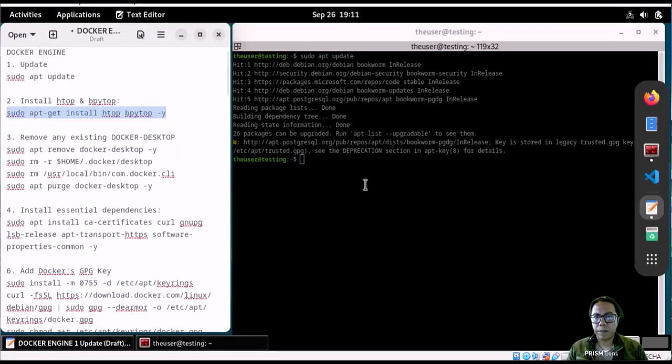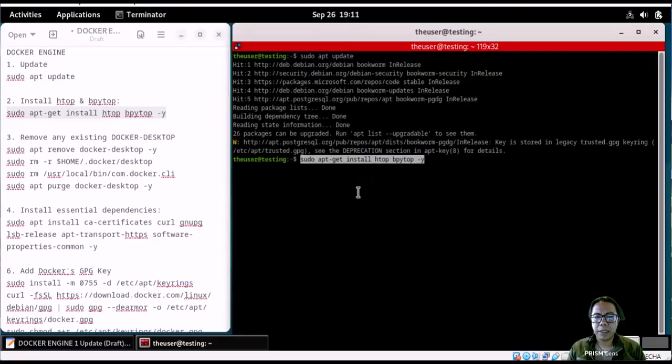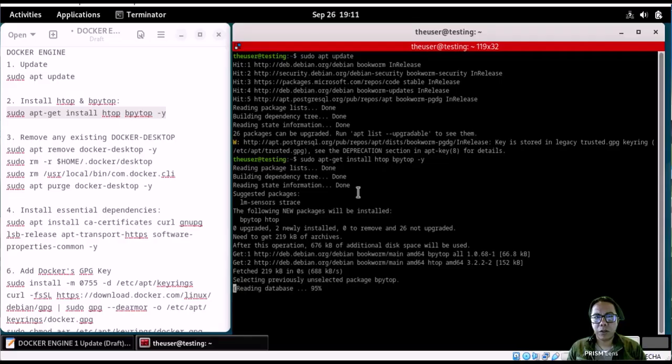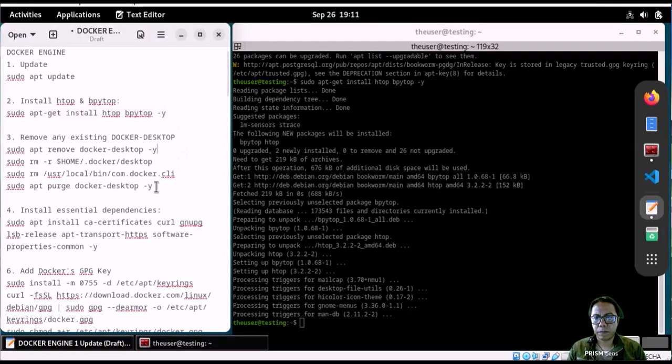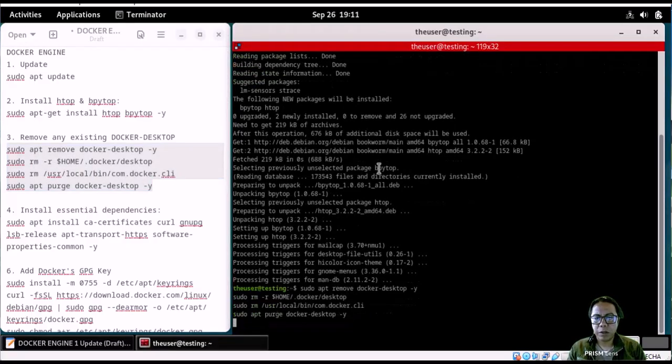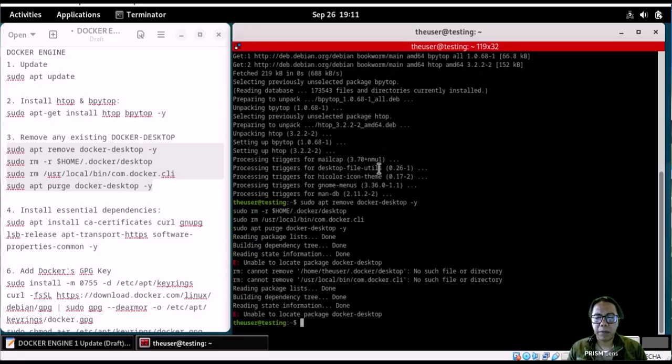The second step is to install htop, because this tool will help us monitor CPU and memory behavior. In case we have another instance of Docker Desktop, we need to remove it completely with the following commands. In my case, I don't have any instance of Docker Desktop, so in this case you can see this error: no such file or directory.